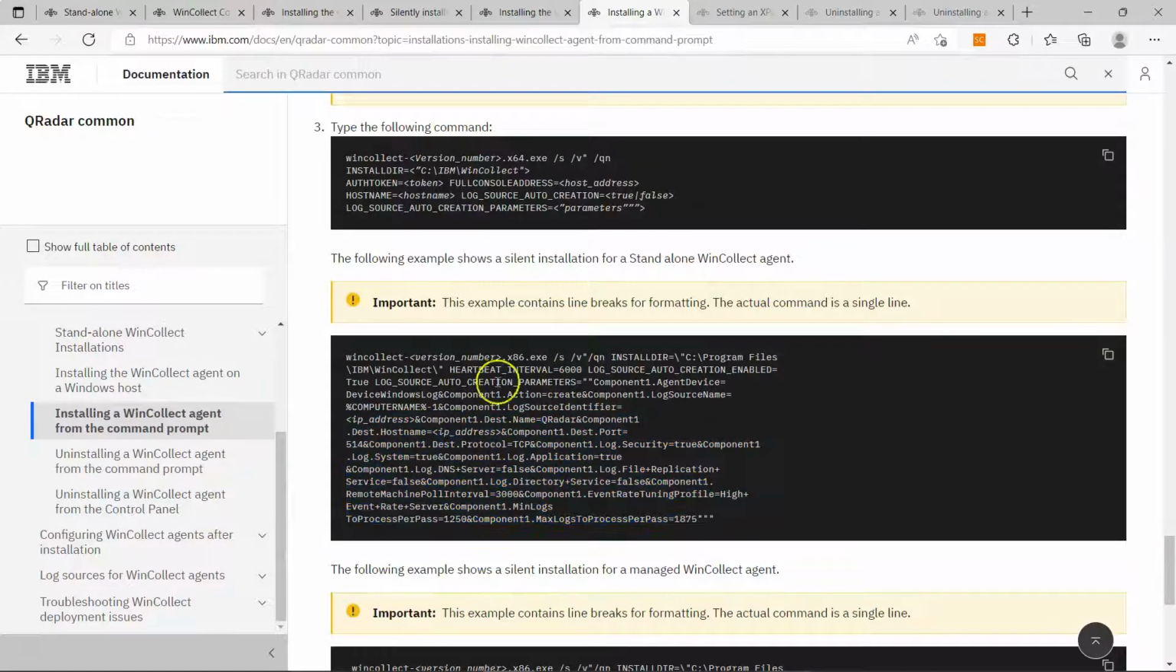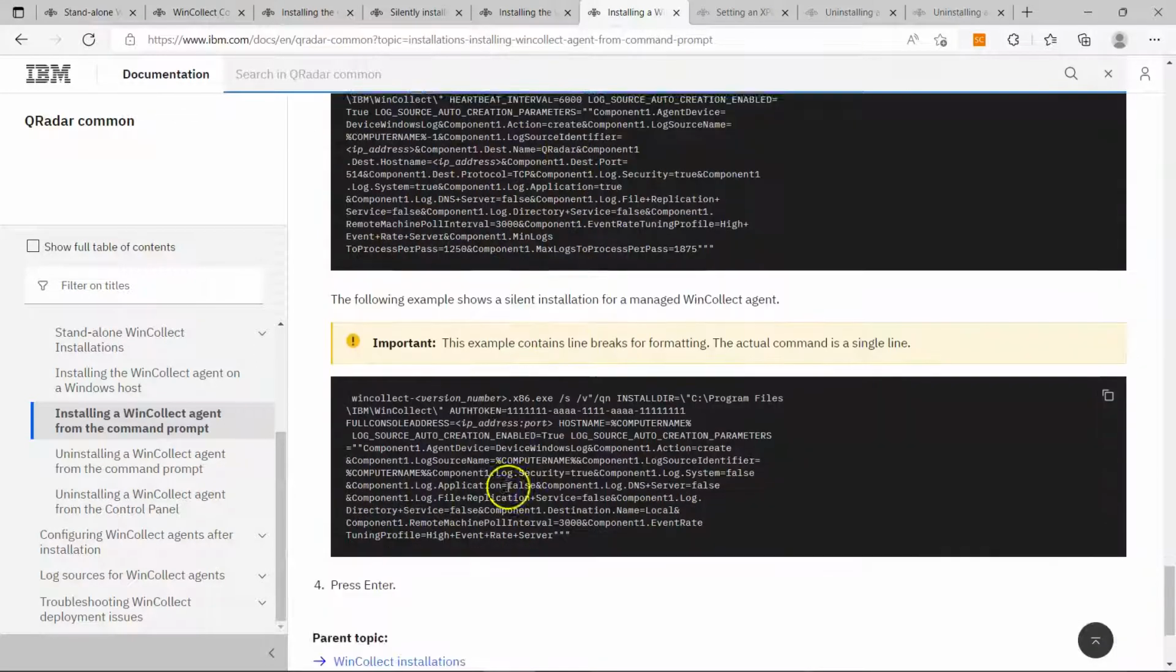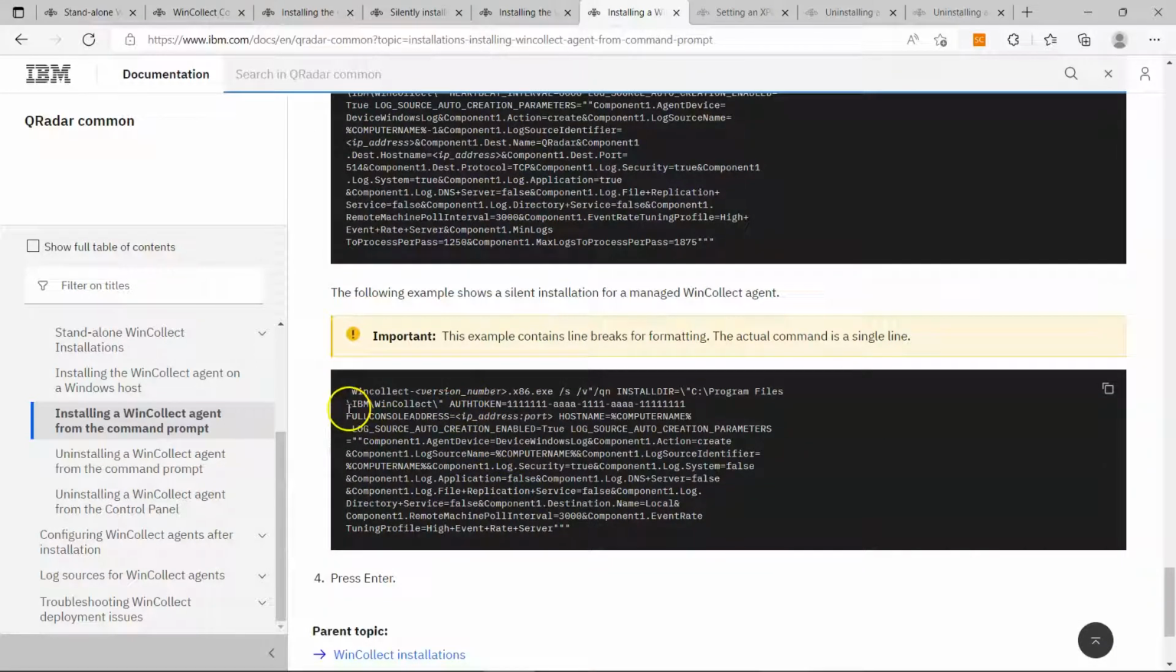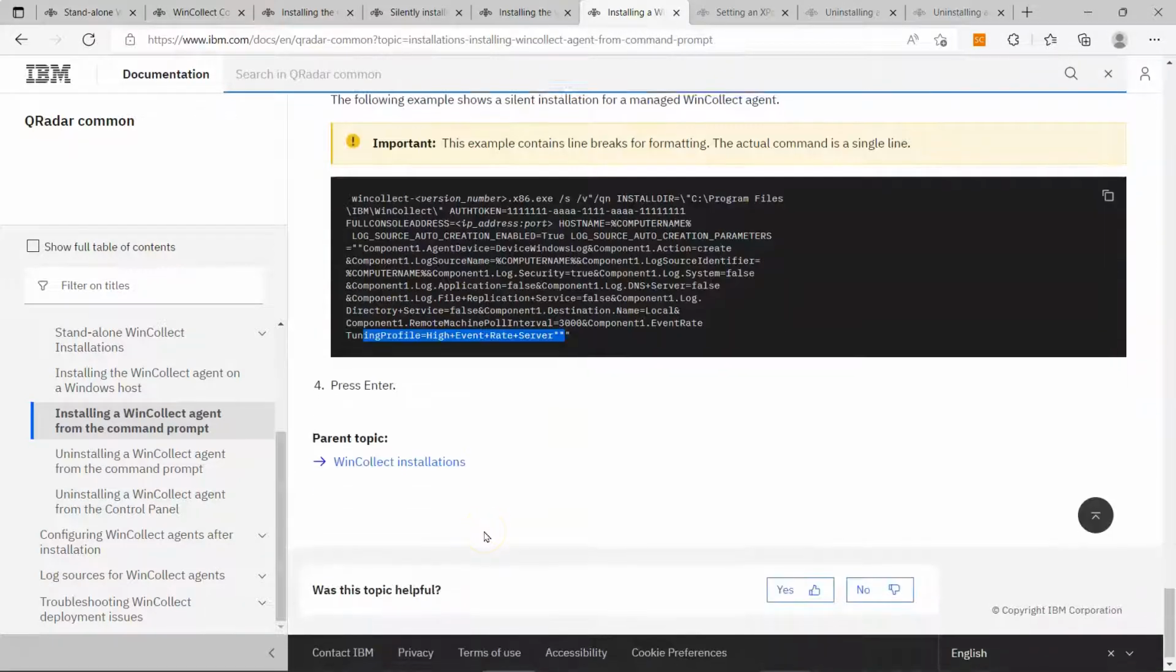So this is for standalone, and this is for managed, where the only differences we can notice here are the authentication token and the tuning profile. Okay.